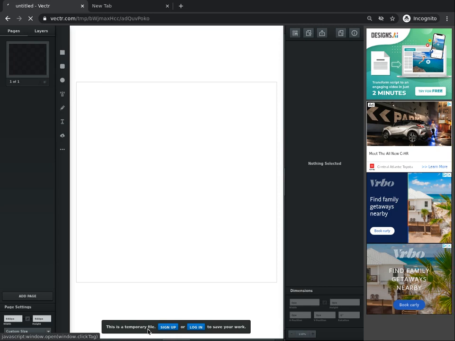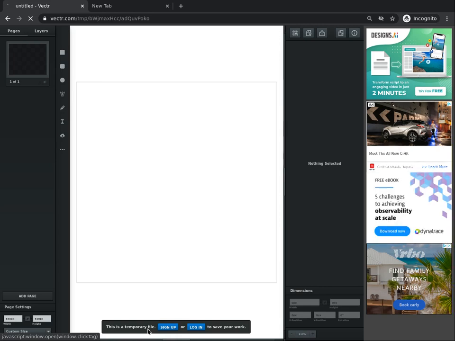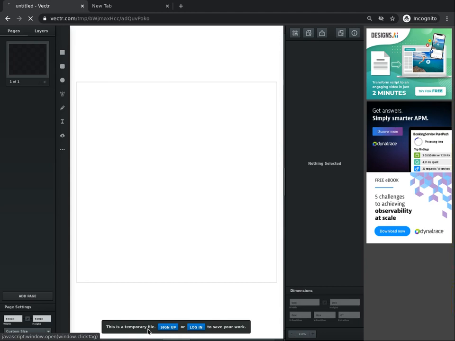We will be doing that, but let's first see if this online workspace is giving us the hands-on experience before we choose to sign up for the service. So what we have here is pages. That is, it's showing one of one because there is only one page.